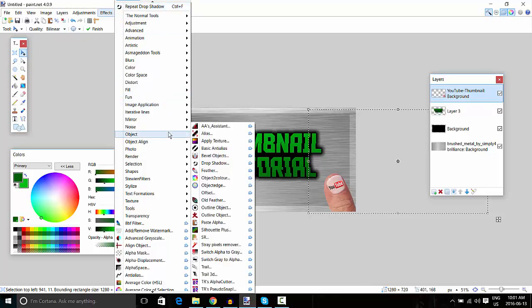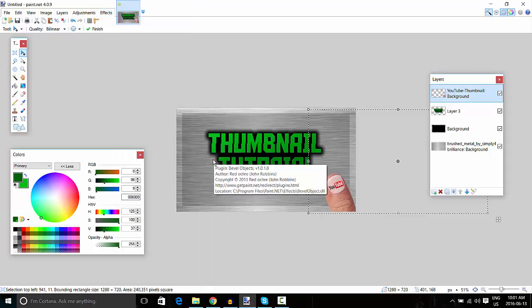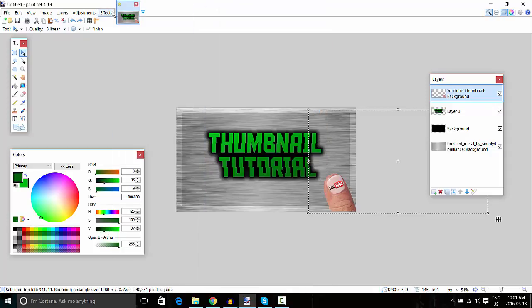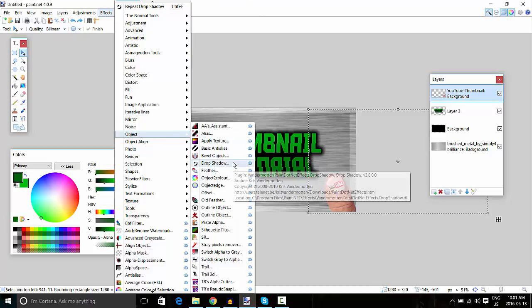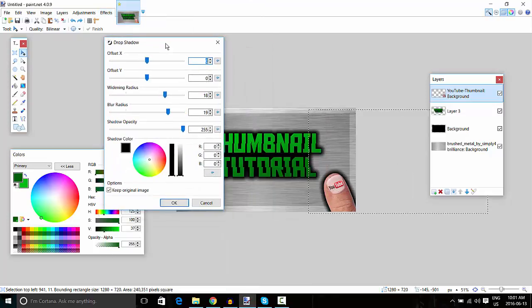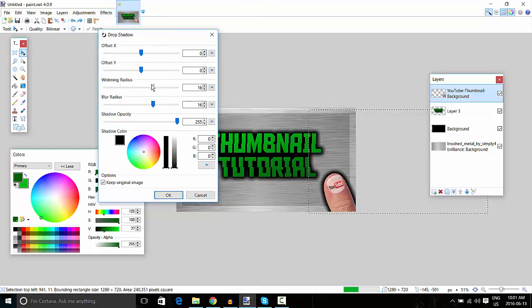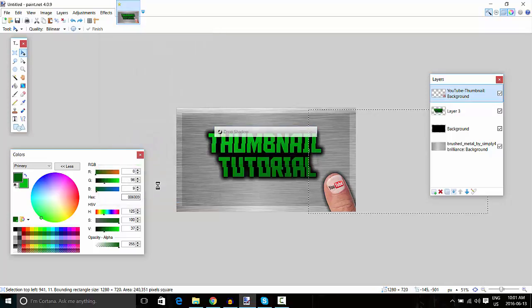But that doesn't matter. We're gonna go to Object again, and we're gonna go to Drop. Not this. Let's go back to Effects, and once you're there, you want to go to Object and Drop Shadow. We're going to change this a bit. We're going to make it less blurry and less thick. We're going to change the opacity down to about there, and that looks very nice. So there's that.